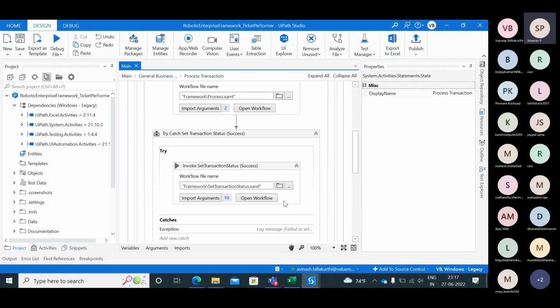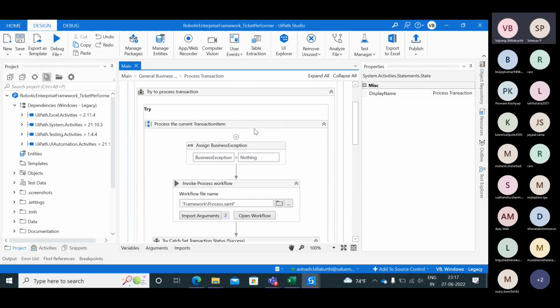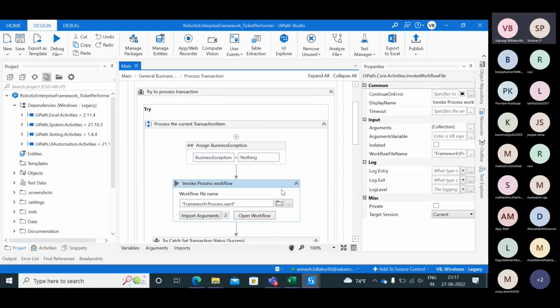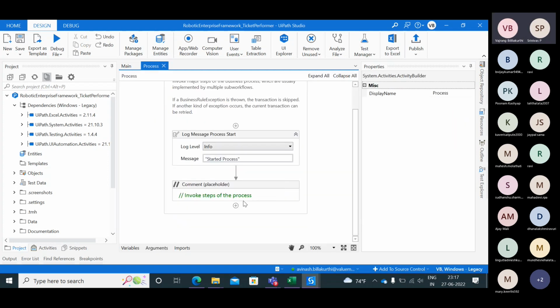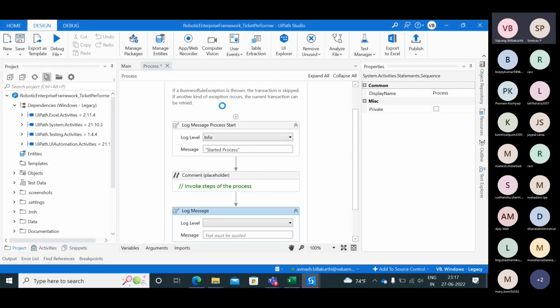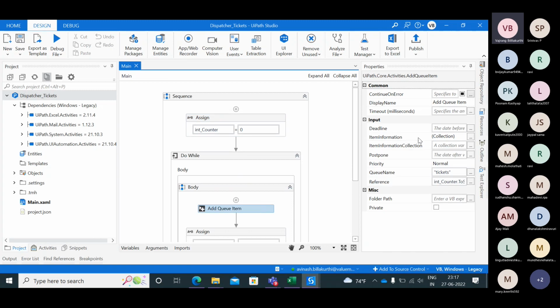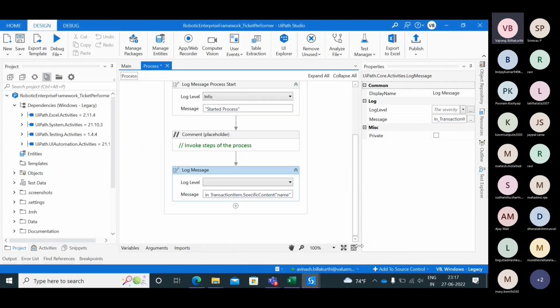General, okay, and then here Log Message, go to process, open workflow. Name of the process. I will just write one thing, Log Message. See, I'm not even giving the queue name. Remember that. And here I'm giving in_TransactionItem.SpecificContent("Name").ToString. I think that's Name, right? Let me just confirm: Add Queue Item, collection tickets collection. So this is Name, the same thing that I'm giving over here.